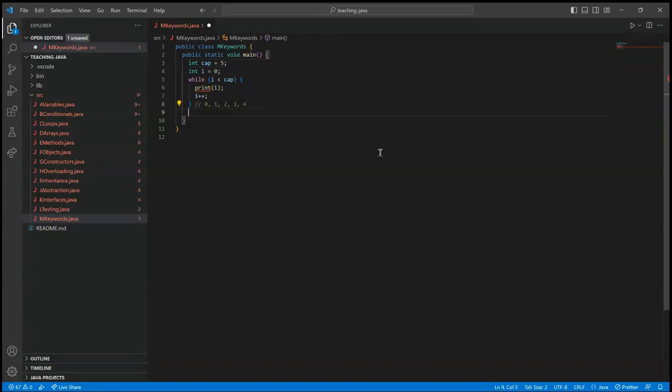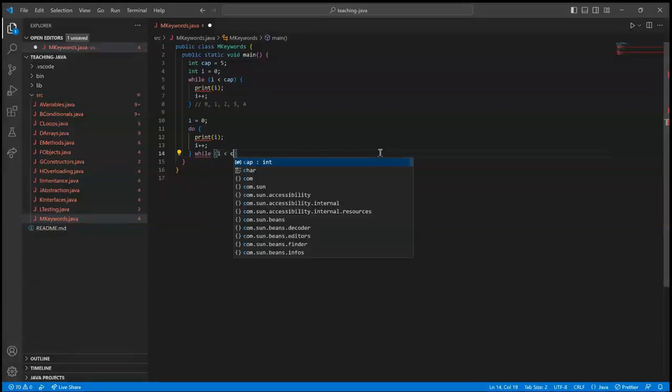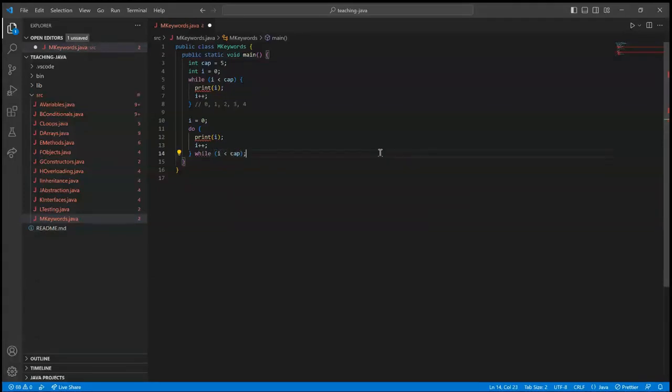I'm going to make another loop. I'm going to reset I to 0. And then add what's called a do while loop. With do, print I, add 1 to I. While I is less than cap. So right now, cap is 5. This loop does exactly the same thing.